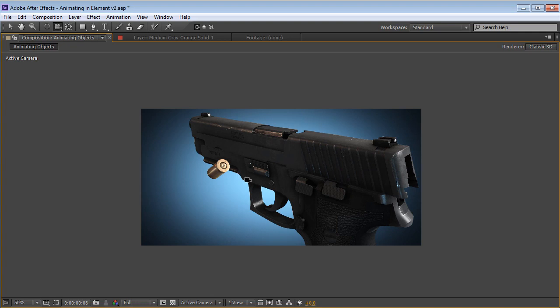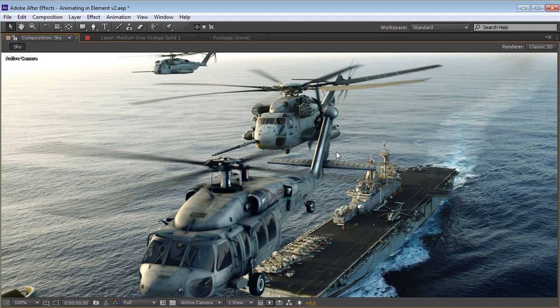But let's keep going and take a look at some even more advanced examples. All right, let's take a look at some visual effects examples.